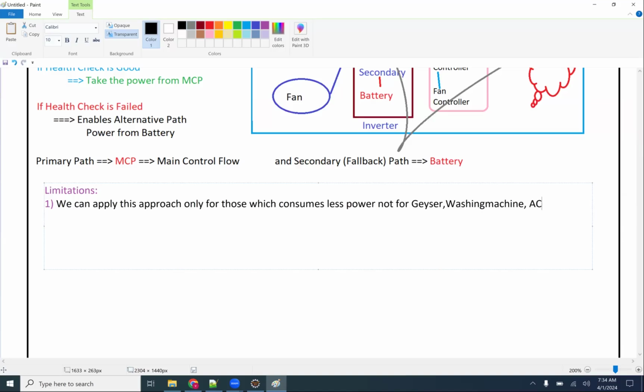Can I call this a limitation or not? Is it a limitation or not, guys? Yeah, it's correct. Exactly correct. You won't apply it to washing machine and AC, only for bulb and fans. I mean, anything we can apply, but low consumption, which will take less power.